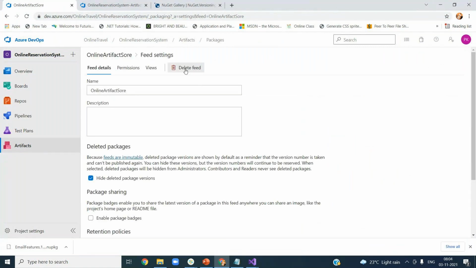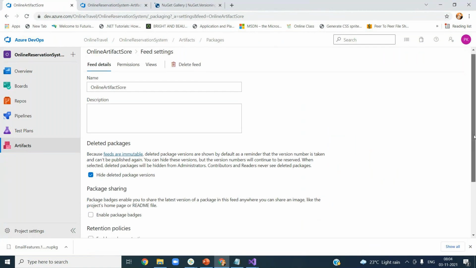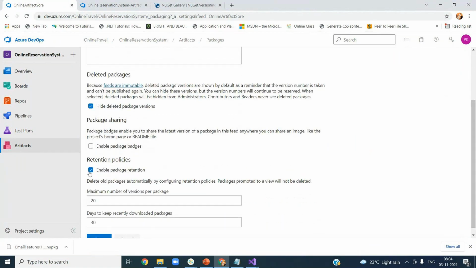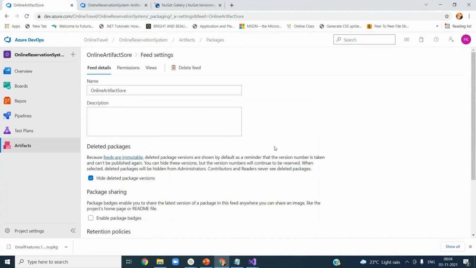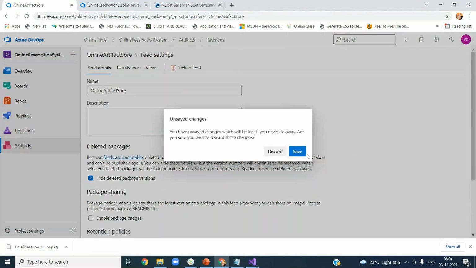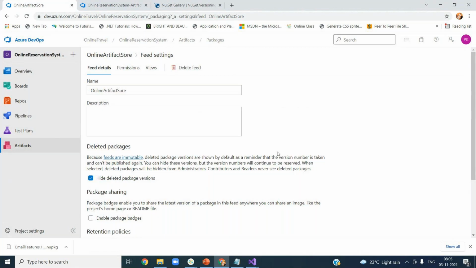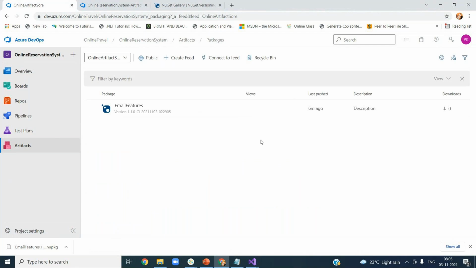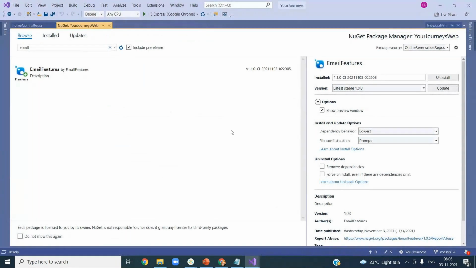And if you want to delete, you can delete. And you can enable package retention as well. You can set the maximum number of versions to keep, maximum 20, and how many days you want to keep this package, up to 30 days, after that it will delete. So you can keep retention policies as well. You can read these things, they are self-explanatory. I'm not making any change here. So that's about Azure Artifacts for sharing the developers' artifacts with other teams or other organizations.